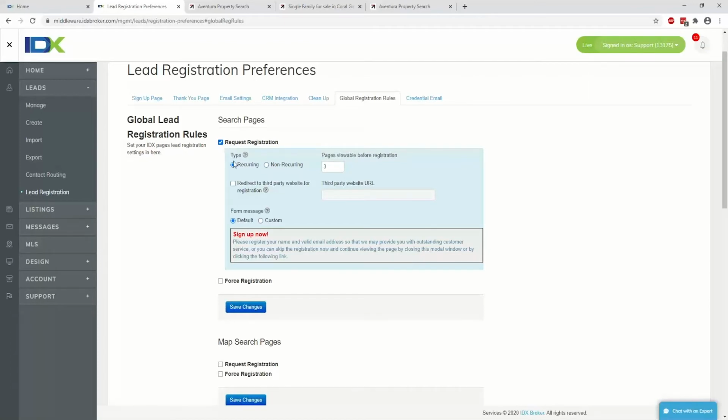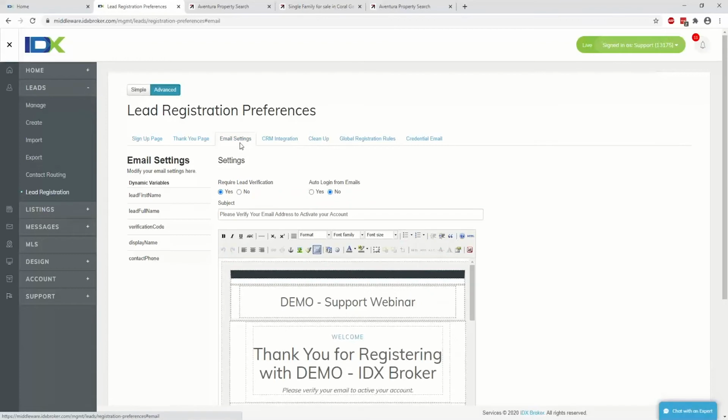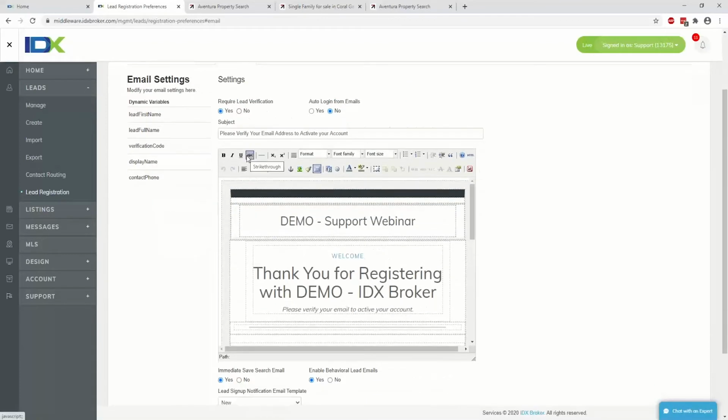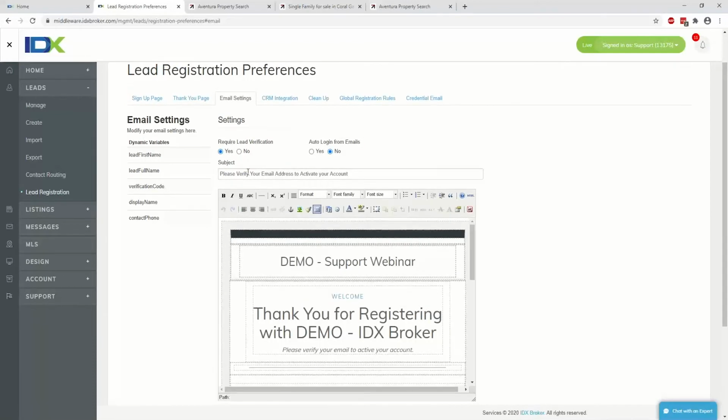So another tab we should go over since we're here is the email settings. If you're in leads, lead registration, and then email settings, these are some additional settings regarding leads and them actually getting into your account. Actually, I think what we should do first is walk you through what it's going to look like for a lead that signs up, and then we can go over some of these settings.